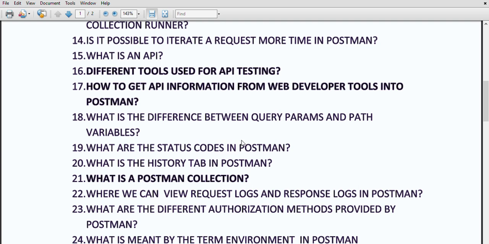Then 400 means what? It's a Bad Request. The status code 400 represents a bad request, meaning the request which you have sent has wrong syntax. The request is incorrect. Then 401 means unauthorized request, meaning what?